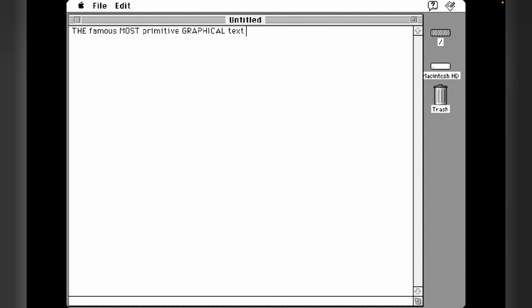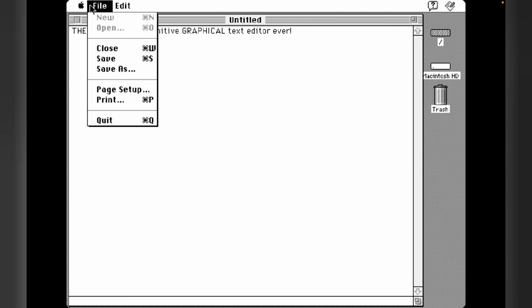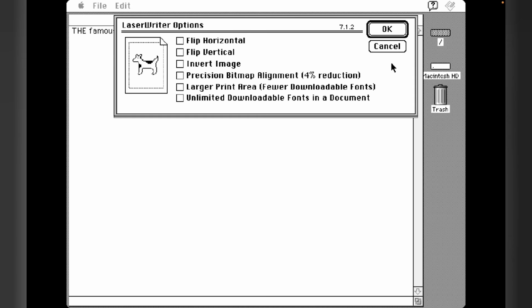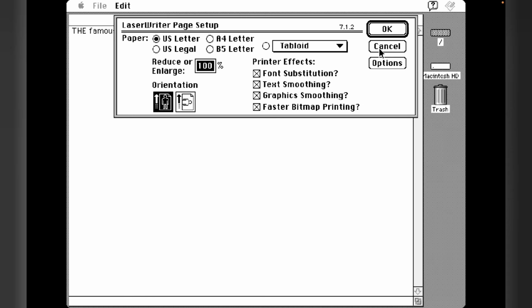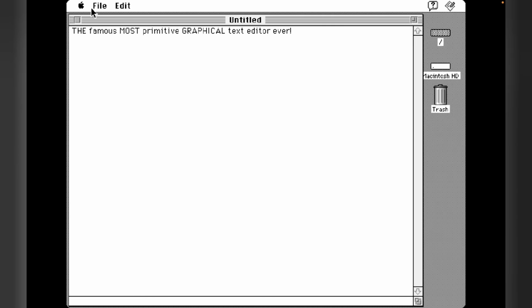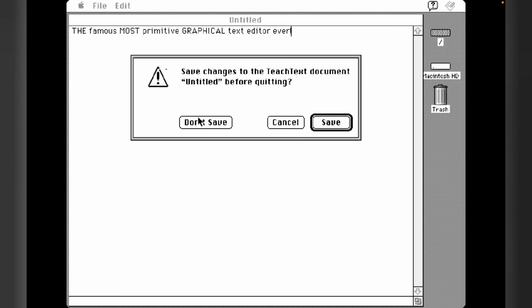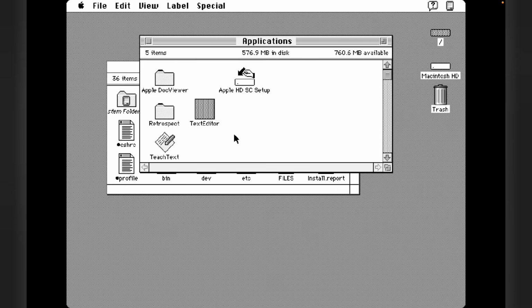graphical text editor ever. For teach text does not let you change the font. You do have something called page setup, but it is really just about the paper size. Even the options are just showing you some other nonsense, but you're not actually getting to choose the font. Now you may think, my God, it doesn't get worse than teach text. But I assure you it does.